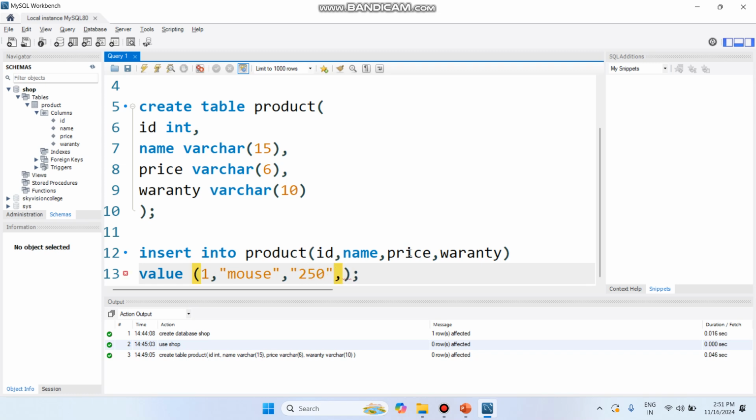After that, again I'm adding the comma, and over here is what? Warranty. Okay, warranty means how many years of warranty you have. So I can put that inside the bracket again. Maybe I have 1 year warranty. Getting it? Exactly 1 year warranty.